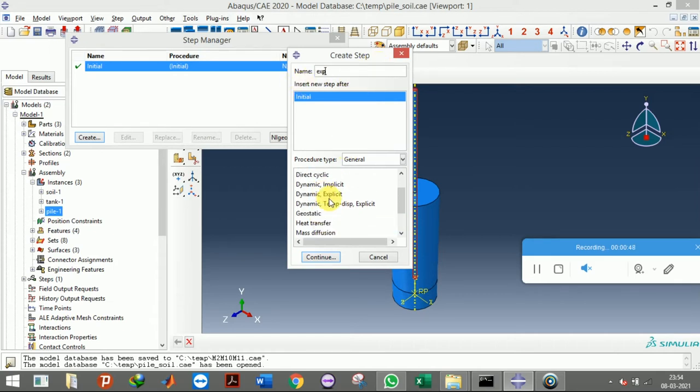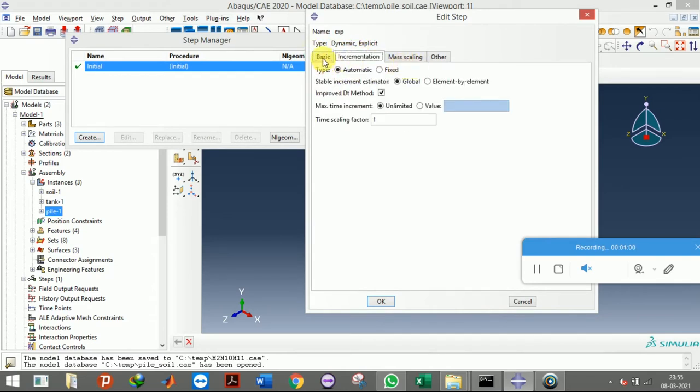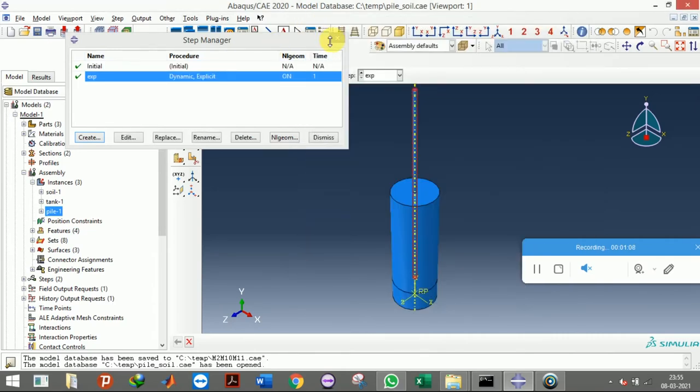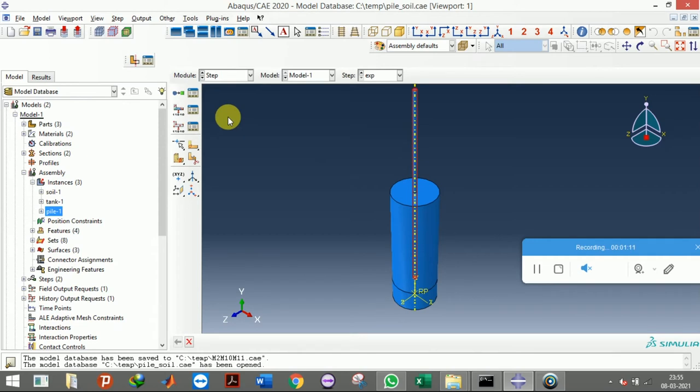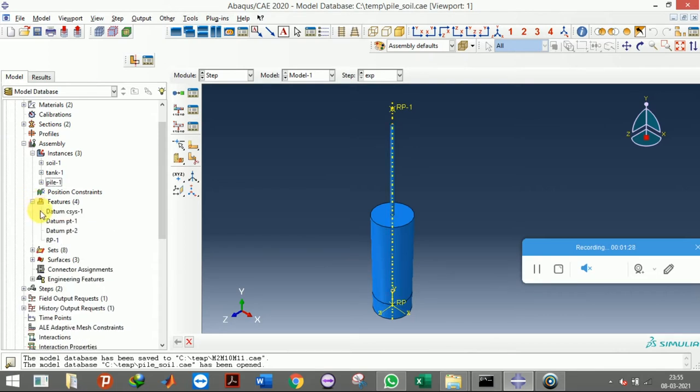It will be a dynamic explicit, though it is dynamic explicit, but it will be a quasi static analysis. I'll run it for 1 second and let everything be automatic. We don't have to select anything. Let this be automatic time increment. So this will be quasi-static analysis. Quasi-static analysis implies that though it is dynamic analysis, the loading is slow, so there will not be any effect of inertia in the model. So this one I have created.